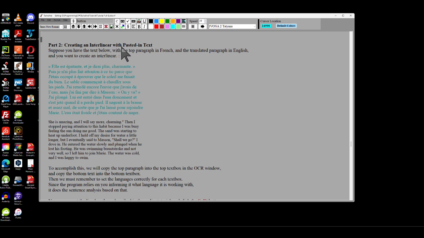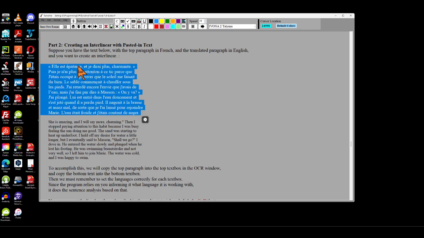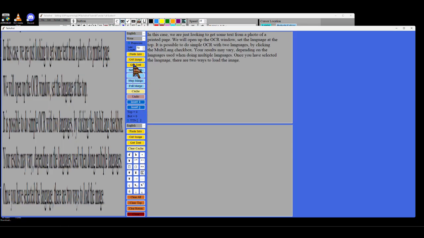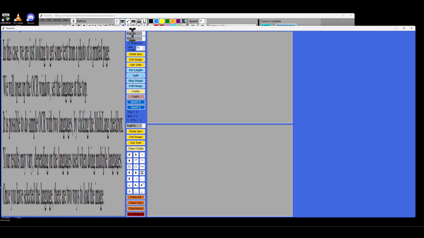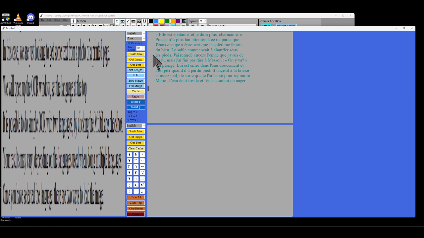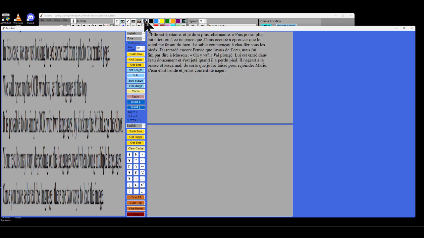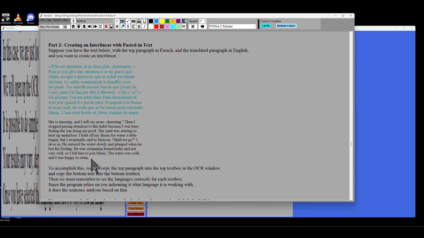Part 2, creating an interlinear with pasted in text. Suppose you have the text below. The top paragraph is in French and it's translated into English below. Now we want to use these two, which are identical other than the language they're in, to create an interlinear. So we'll select the first one, open this up. Let's clear this all out. We don't really have to set the language because we're not doing OCR, so I'm not worried about that. We'll set the length, which will straighten things out. And then we'll get this.